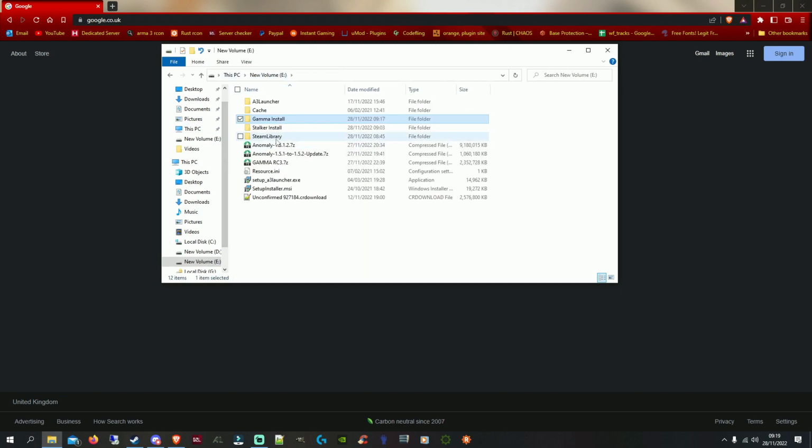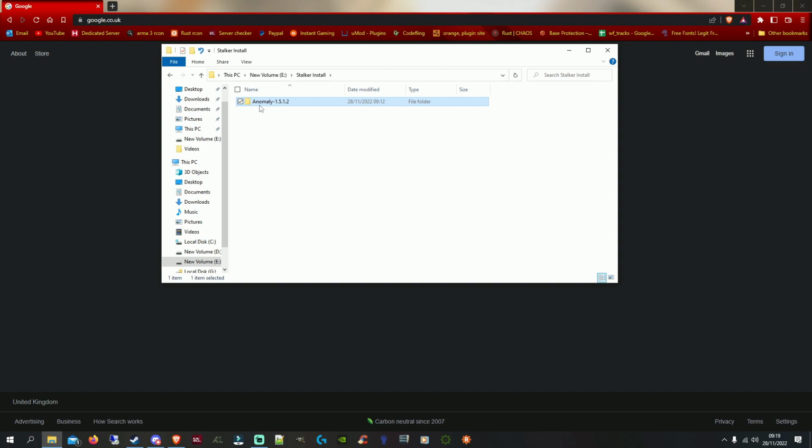What you need to do is go to your Stalker install folder, or whatever you've called it. Go into that, and then click on the anomaly 1.5.12, and then I think at the bottom there's something that says OK or finish. Click on that at the bottom right, and you'll be good to go. It'll minimize, you'll be good to go.